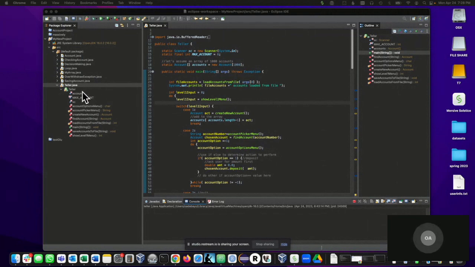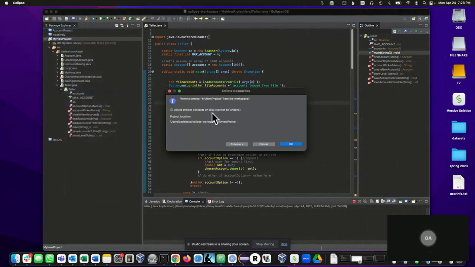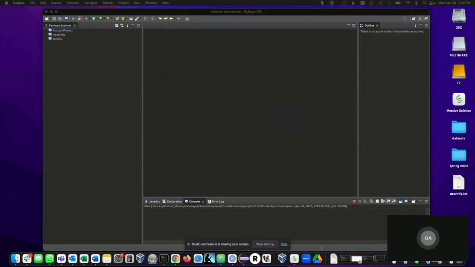So there are a number of files there. I think there's one file I deleted while I was messing around. You know what? Maybe I should just let me redo this from scratch while we are here together. So delete. Where's delete? That's delete. Delete project content on disk. Okay. So let me re-download from Blackboard.